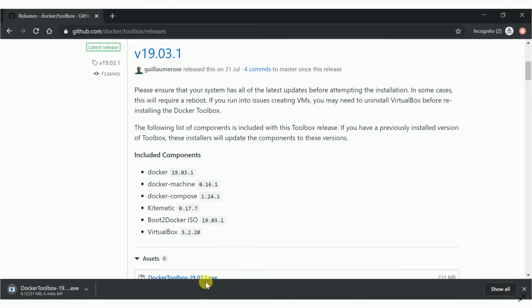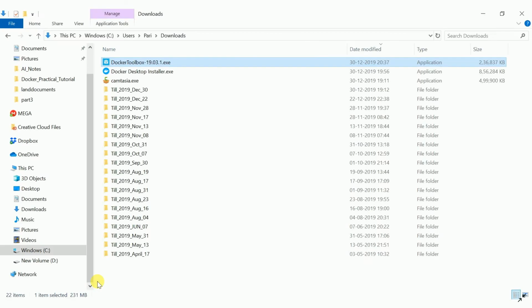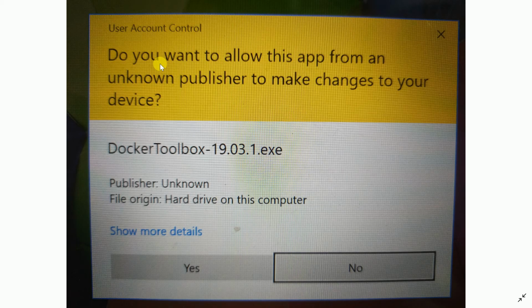Just download it. It is around a 231 MB installer file, so based on your internet speed, you will have some time to download it. Once it is completed, go to the download folder of your system. Open this. This is the installer which got downloaded, Docker Toolbox-19.03.1.exe.